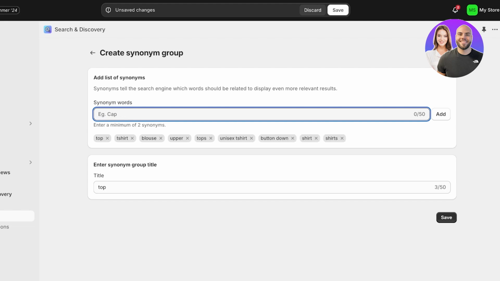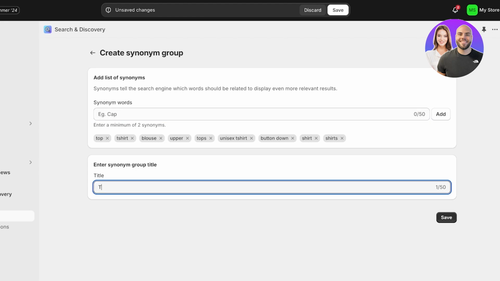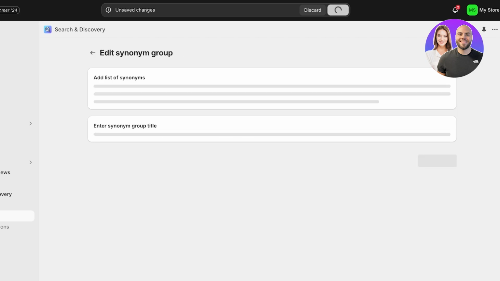So all of these are synonym words, and the synonym group that I'm going to be using for this is going to be tops. Now, whenever someone searches for either a top, t-shirt, blouse, because all of these things mean the same thing, my search filter is automatically going to show all products that are tagged within any of these synonyms. I'm going to click on save over here.